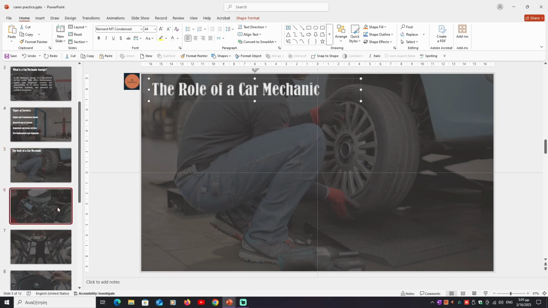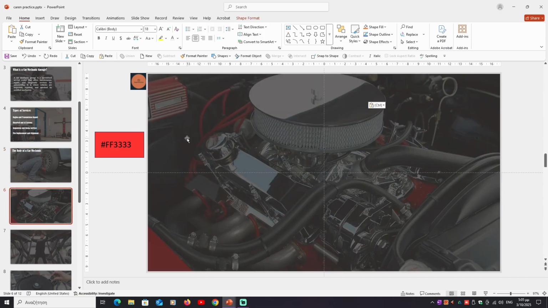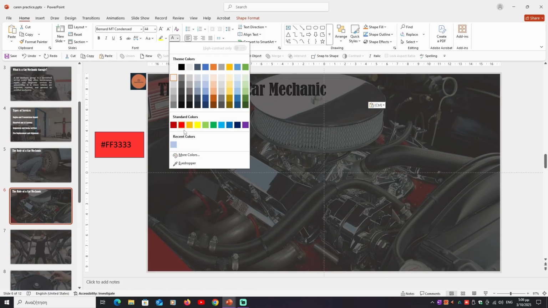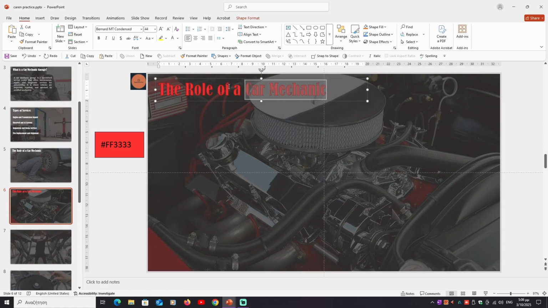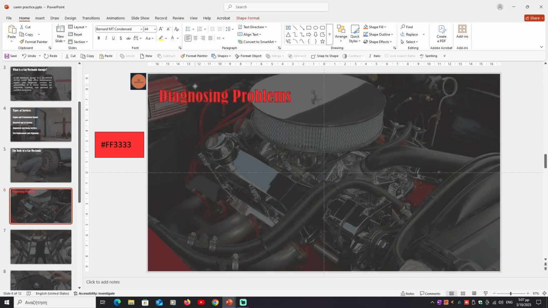We go to the sixth slide, right click paste, click the text box, Home, Color, More Colors. At the Custom tab we delete the previous hex code and we write hashtag FF3333, click OK. We delete the previous text. We want to keep the same settings and we change the title, we change the text. And we put it in the desired position.